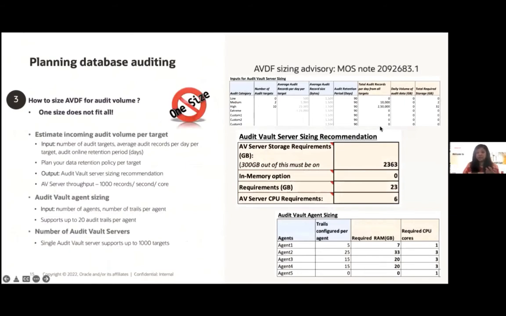Now, we do provide a MOS note out there, which is available publicly, so everybody can take a look at it. And this actually helps. It's like an advisory where you feed in how many targets you want to monitor and the audit generation rate within these targets. And there are different categories, like whether the target is expected to generate a lot of audit volume, or whether it's medium or high, or you can also add custom ones if you think it doesn't match one of our pre-designed numbers.